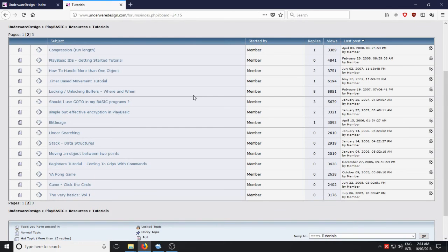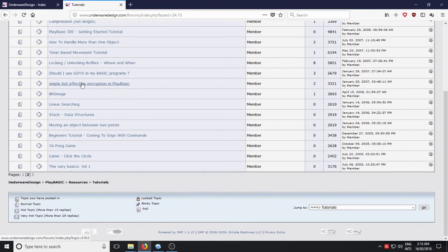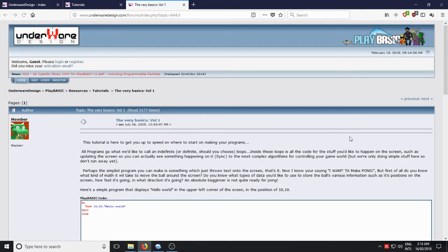Getting back to our tutorials anyway. Got something about encryption here. I've got something about the bleed image command. Got some linear searching, some stacked data structures, moving objects between 2 points, tutorials coming to grips with commands, a Pong game tutorial, a click the circle game, very basic one. The bottom there is called the Very Basics Volume 1. I don't know if there's a Volume 2 or not. Who knows?